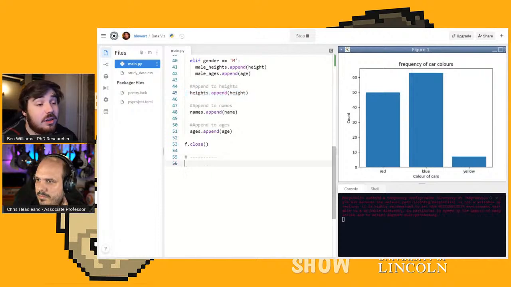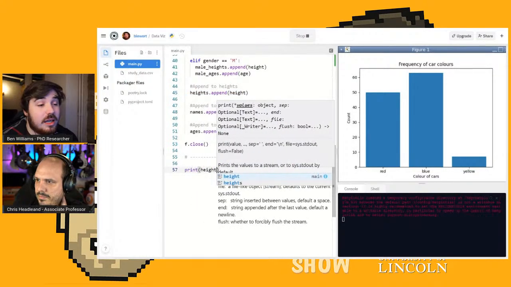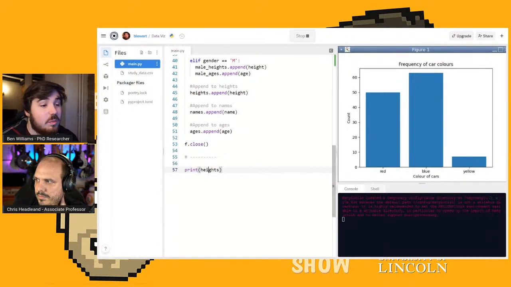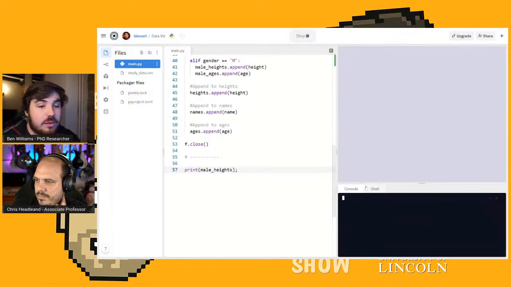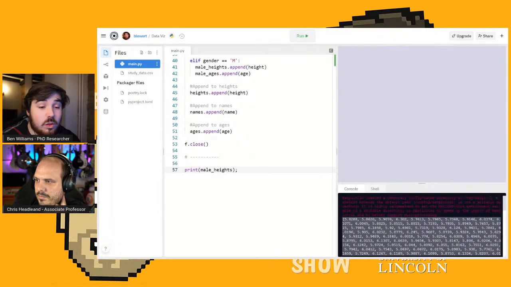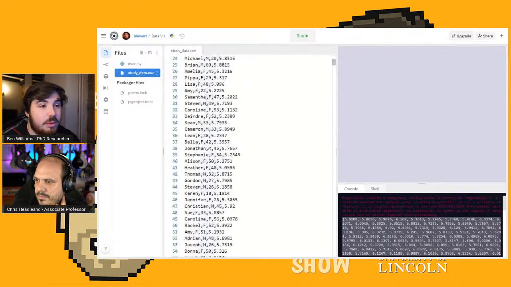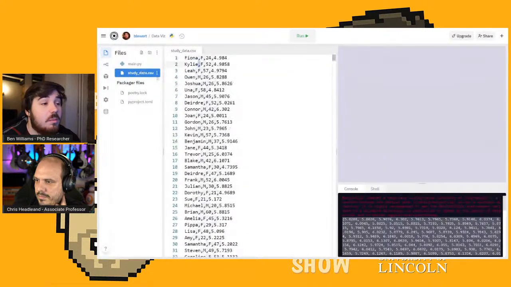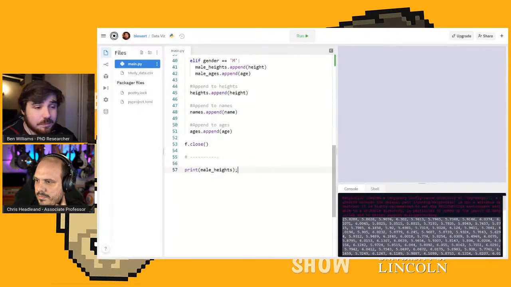So now, if at the bottom here we have print heights, well, let's do male heights, I'd say, and see what that gives us. Yeah, you can see this is a very big list of all the heights that were in this big list of data here. So we talked about that last time.